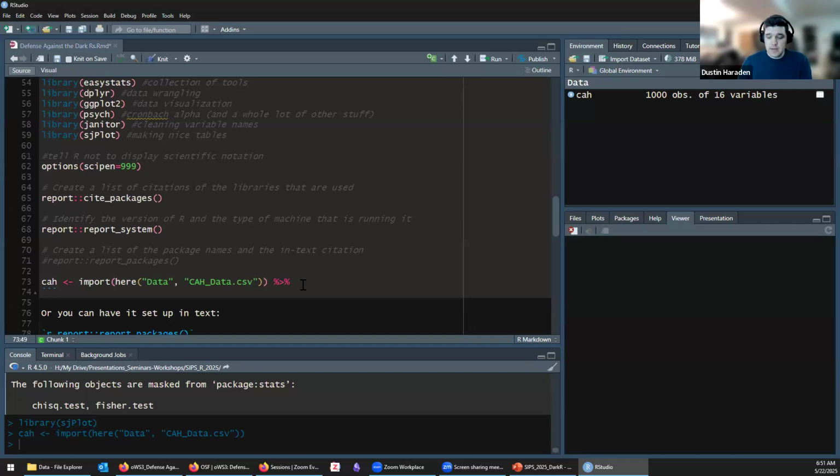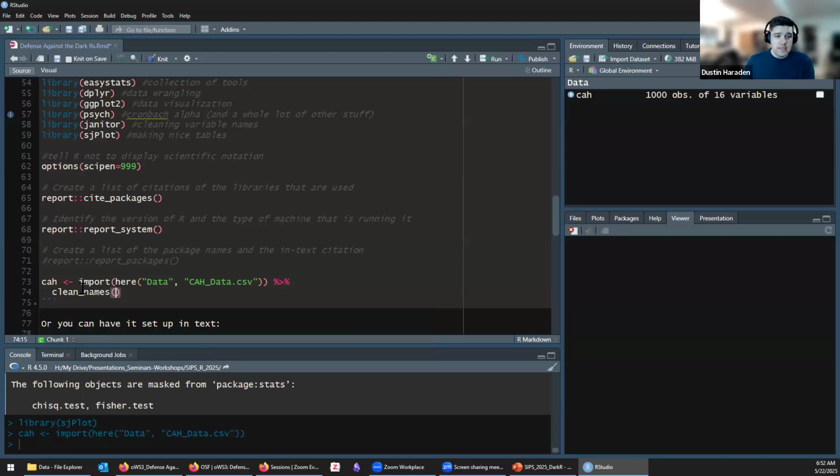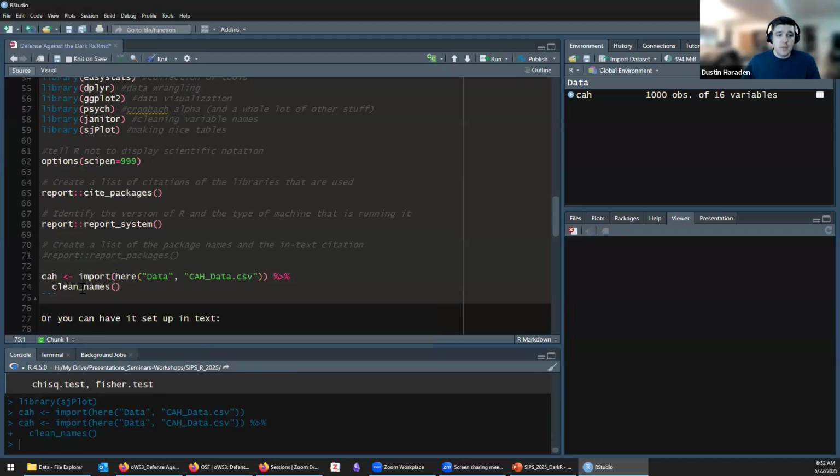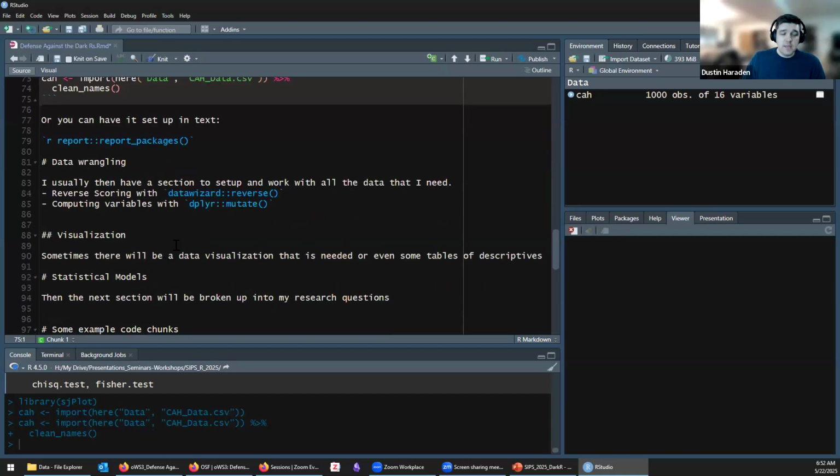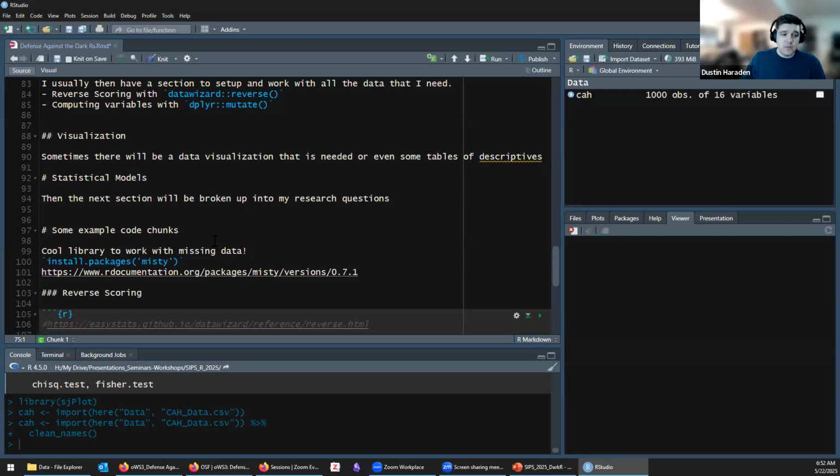Another keyboard shortcut that I set is for our pipe function. I haven't quite transitioned to using the native pipe, so I just use what's in dplyr. There's a clean names function that, I mean, all the names are already clean, but it will make everything lowercase and fill in any spaces, so it makes it easier to work with some of the names. And then I have a section on wrangling data, anytime I need to visualize data, and then go into the statistical models.